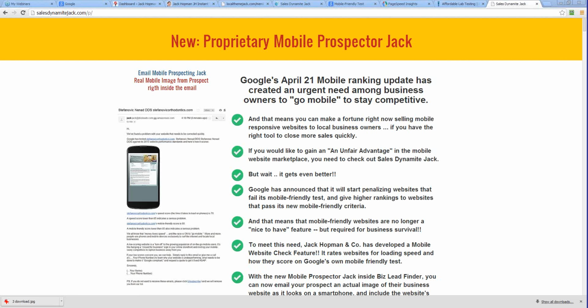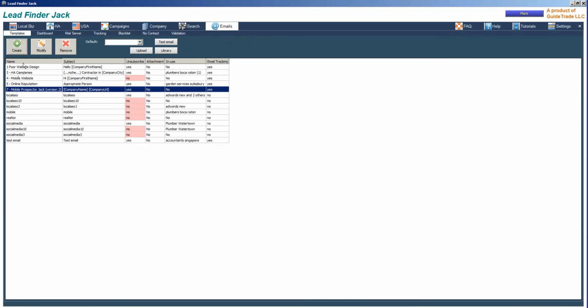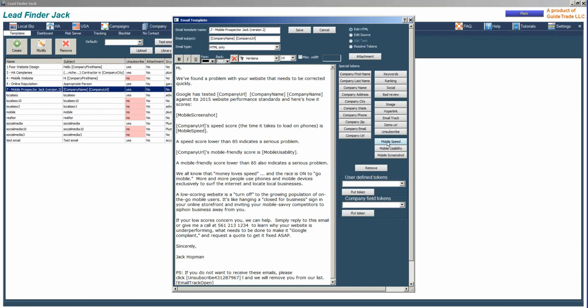Let me go back to Lead Finder Jack and go to emails, modify, and you see three new tokens: mobile speed, mobile usability, and mobile screenshot. Everybody see this? Three tokens. Only by this simple token, mobile screenshot, that image gets inserted in the email. Is that not pretty cool? There's no work on your end. Only this simple token. Same for mobile speed and mobile usability. But that is the cool part, that the mobile screenshot gets inserted in the email.